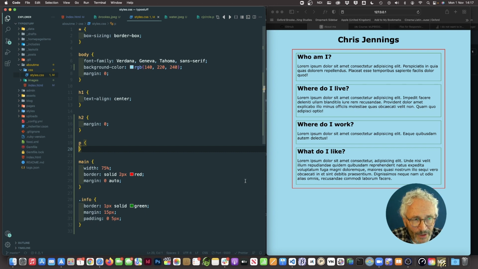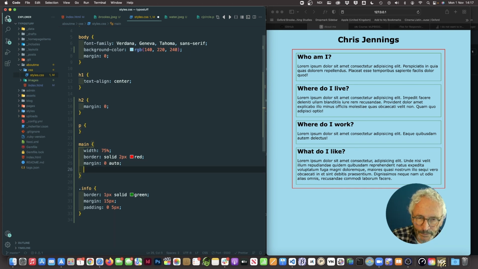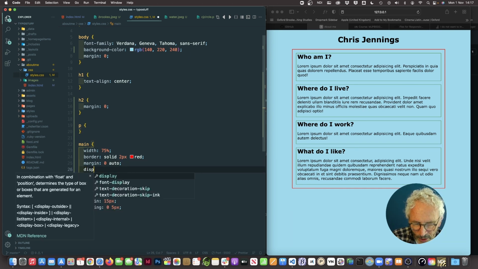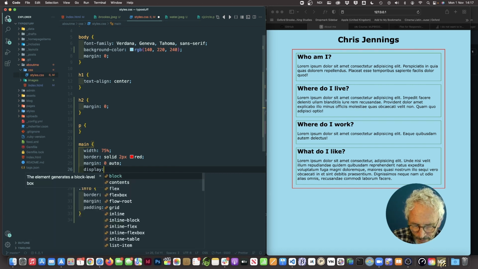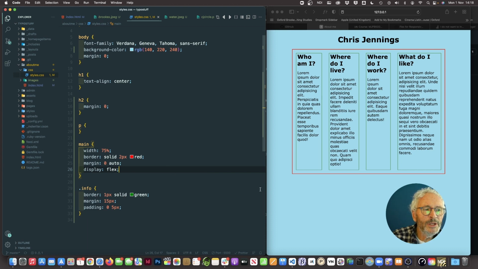Well, the answer to this is something called Flex. We have the ability to make a container flexible, and that's what I'm going to use here. So what we do is we write display flex. And as soon as we do that, it automatically puts these elements into a row, because by default that is the direction of these elements.